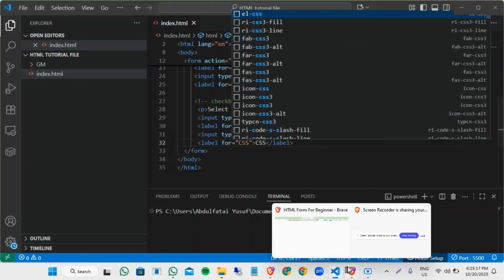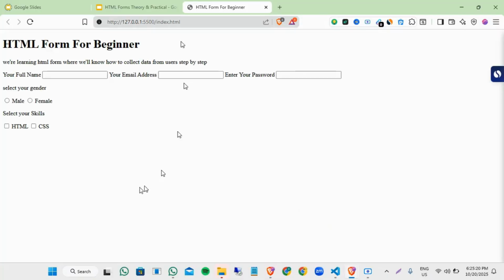So now if I go to my browser, I'm going to see something like select your skills, HTML, and also CSS. You can select this. I can check and uncheck, uncheck, and check.